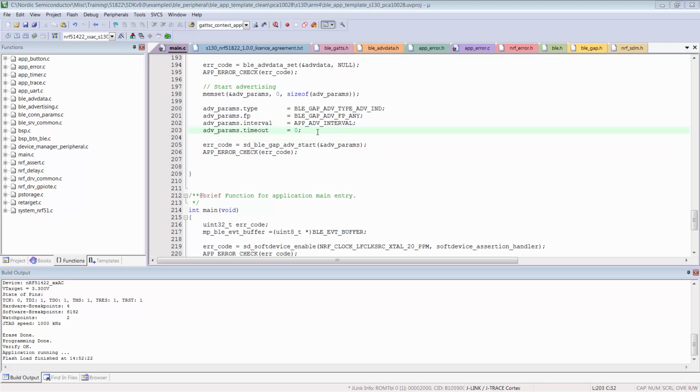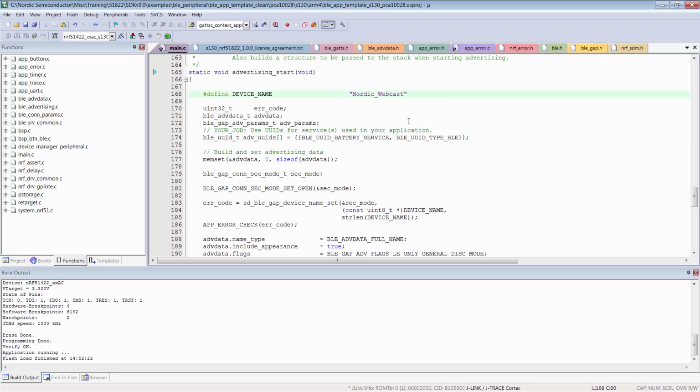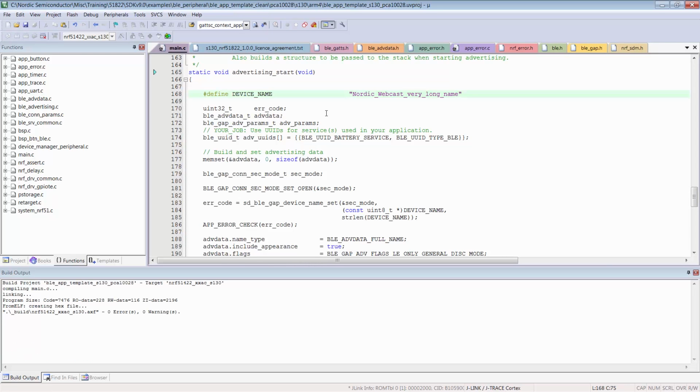And then we'll show how to get an event, how to read the error code if you do something incorrectly. So there's a limited amount of data you can have in one advertising packet, and we can try to change the device name. Now we change this to a very long name, and we compile again.